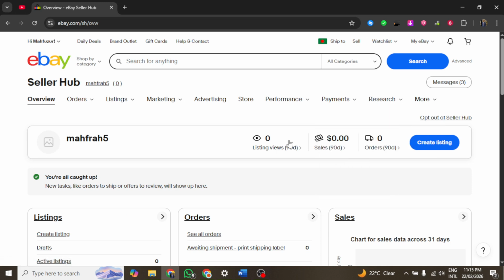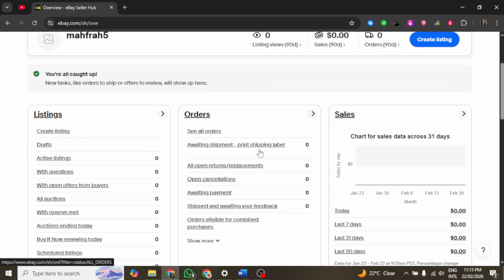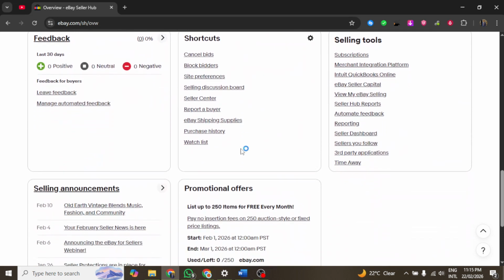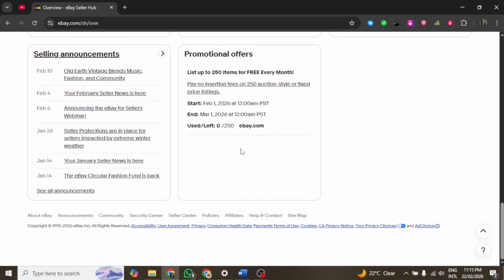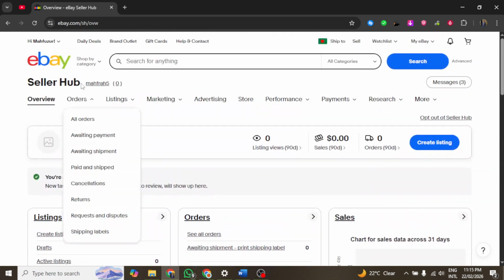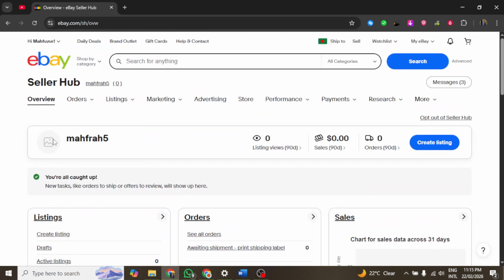Next, you will want to customize your store to create a professional appearance. Begin by adding a store logo and banner, which will help establish your brand and make a strong first impression on visitors. Organize your inventory into clear categories and subcategories, making it easier for buyers to navigate through your products. Write a compelling store description that clearly explains what you sell and why customers should choose your store over others.